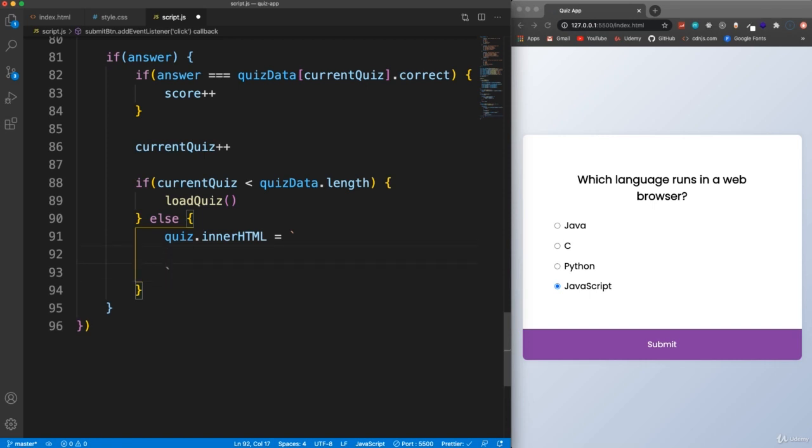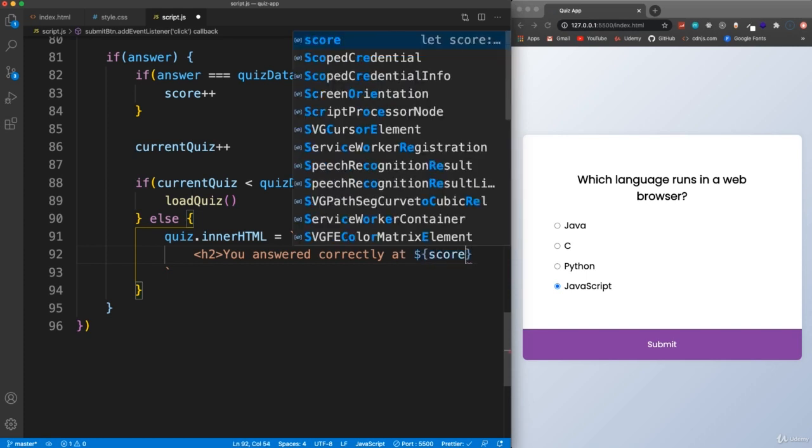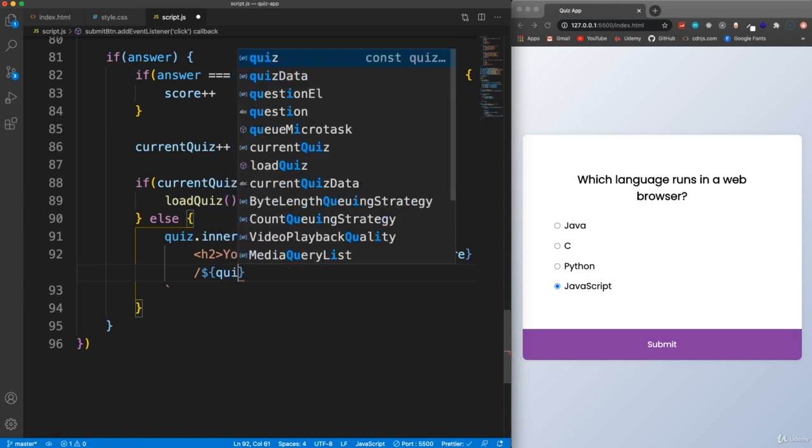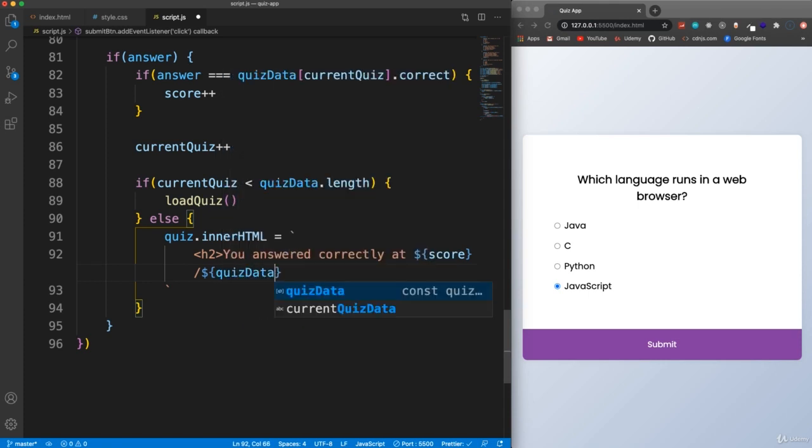And in here we'll put an H2 and just say you answered correctly at, and then we're going to put the score, so in here, score slash, and then whatever the length of the quiz is, so we can get that with the array, which is quizData, and then the length, so it'll be like 3 out of 4 or whatever, and then just put questions and end our H2.